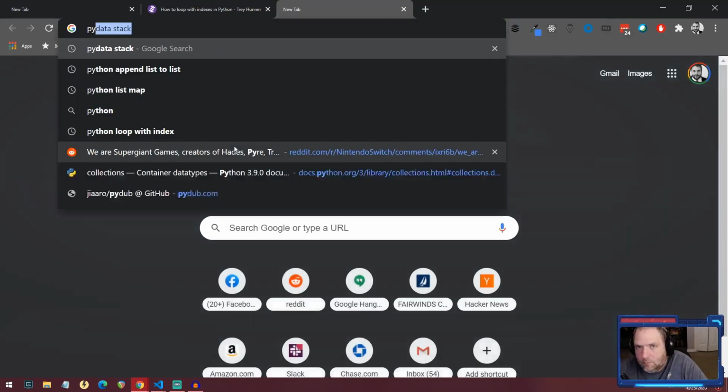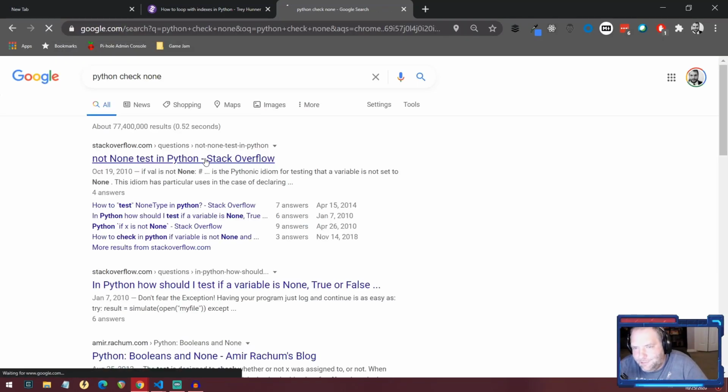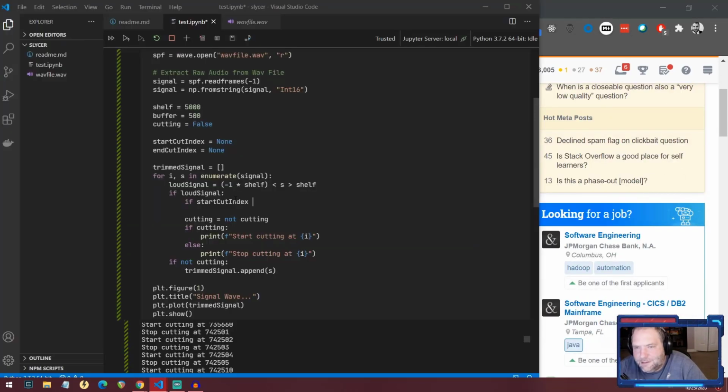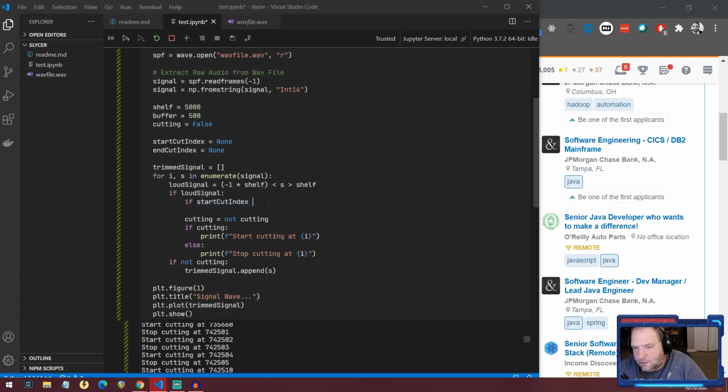Let's see. Python check none. This is totally anti-pattern here. Inserting nulls into an integer is none. Oh hey, the idiom is not to set to none. It was not set to none. So if start cut index is not none.